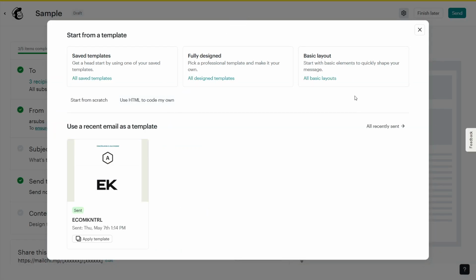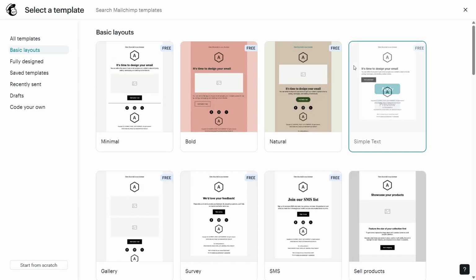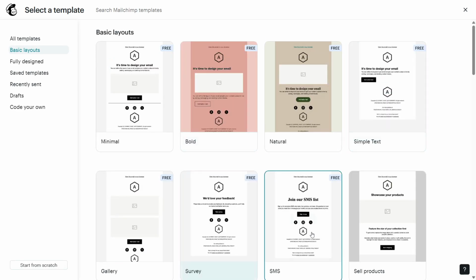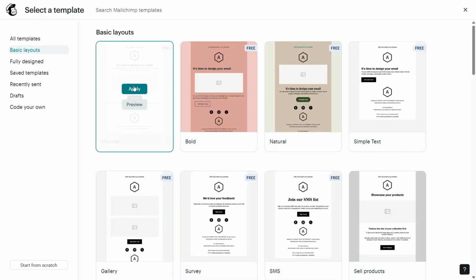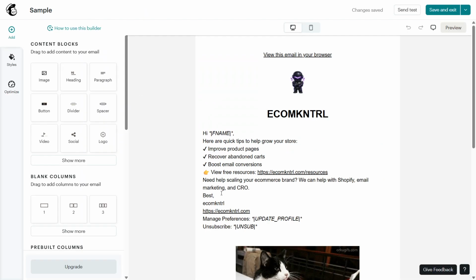A pop-up window will appear prompting you to choose how you want to start your design. You can start from saved templates, fully designed layouts, basic layouts, start from scratch, use your own HTML, or reuse a recent template. For this walkthrough, select Basic Layout. The page will reload and show you a collection of simple layout templates. Browse through them, and once you find one that fits your needs, hover over it and click Apply. The editor will open with that layout loaded.